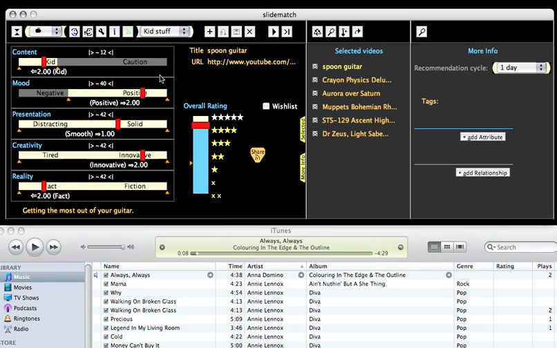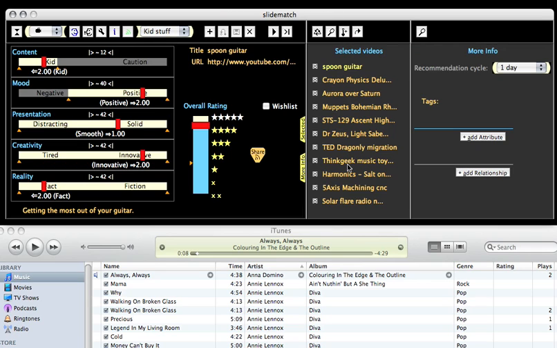What this is going to do is pull out some of the videos that I think would actually be appropriate for kids. In this case, there's a few videos on here. If you find that you want to pull out more, this button here is called Dig, and it will go and pull out even more things. So now I've got even more selected videos that I can potentially suggest.